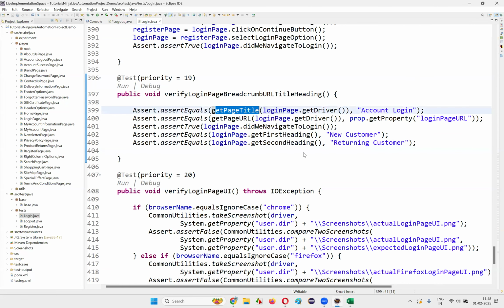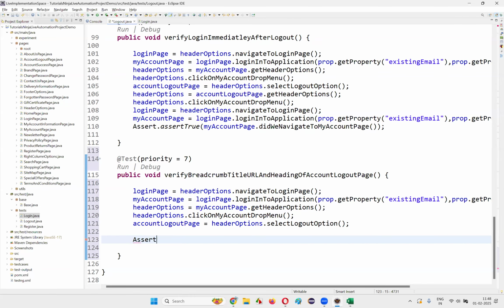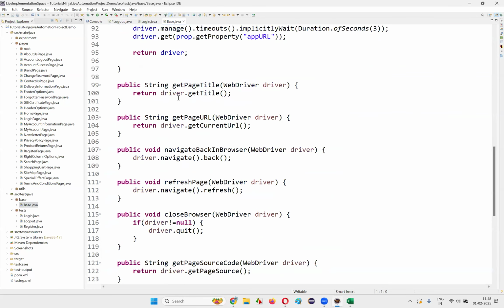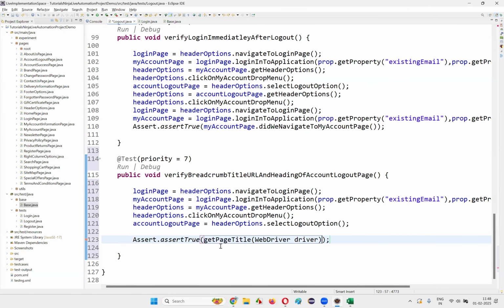So for this to happen, first I will verify the title, guys. Let's verify the title here. I'll write Assert.assertTrue, and here I'll write the method we have in the base class, guys. The name of the method is getPageTitle method. Copy this method and write down here the assert statement. Sorry, this is assertEquals, guys, not assertTrue. It's assertEquals, and here the actual one will come. The expected one should be here.